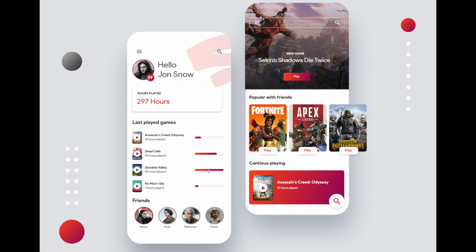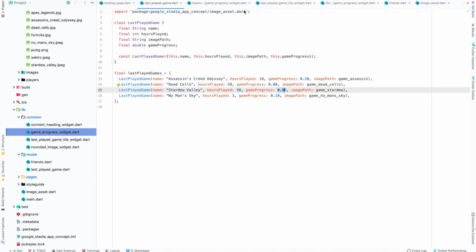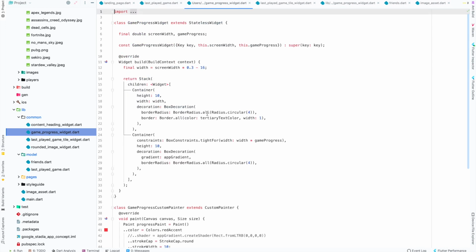Okay, so we are going to create this thing. How will we create it? Basically, how I have created it is there are two containers, one with a rounded border and one with a gradient color. One has a width of the remaining one third of the screen width minus the padding, and this is multiplied by game progress multiplied by the width of this container. Okay, so this is the concept. It will be more clear when we actually do it.